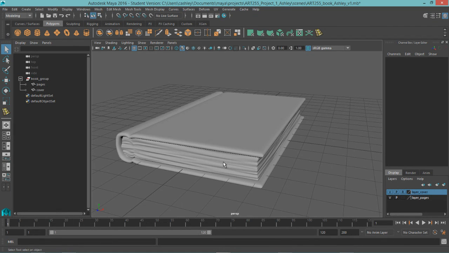And with that complete, we are done with the modeling portion, and we're going to come back in the next lesson and start UV layouts.